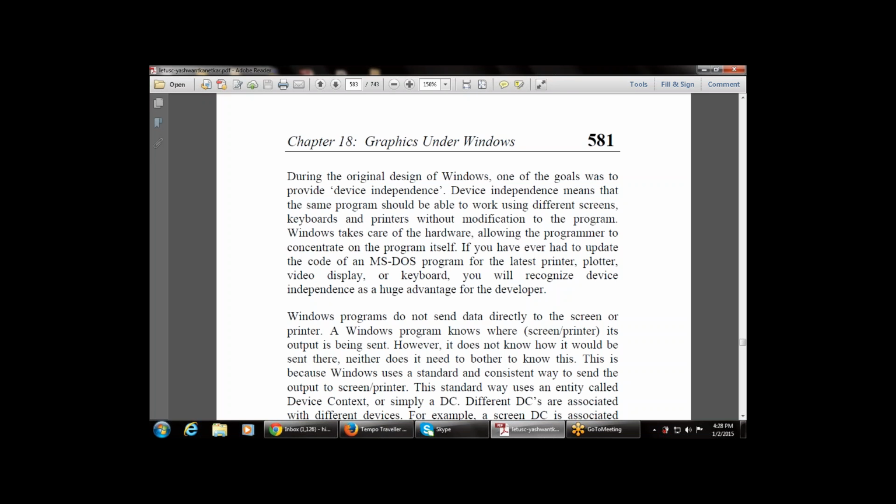Windows also takes care of the hardware, which allows the programmer to concentrate on the program itself. If you have ever had to update the code of an MS-DOS program for the latest printer, plotter, video display or keyboard, you will recognize device independence as a huge advantage for the developer. In simple terms, no program is dependent on the device. That is, they are device independent.